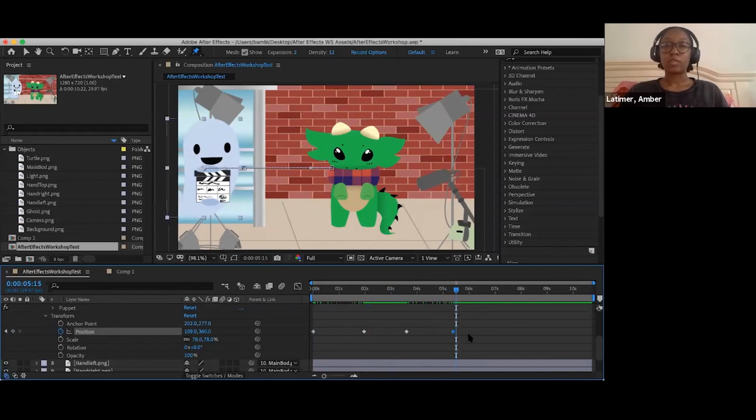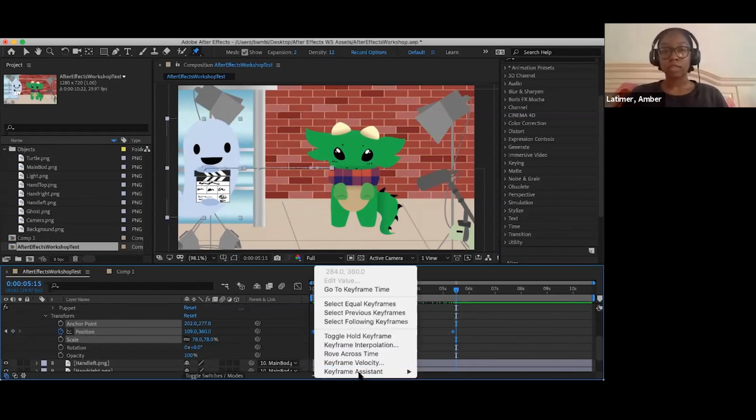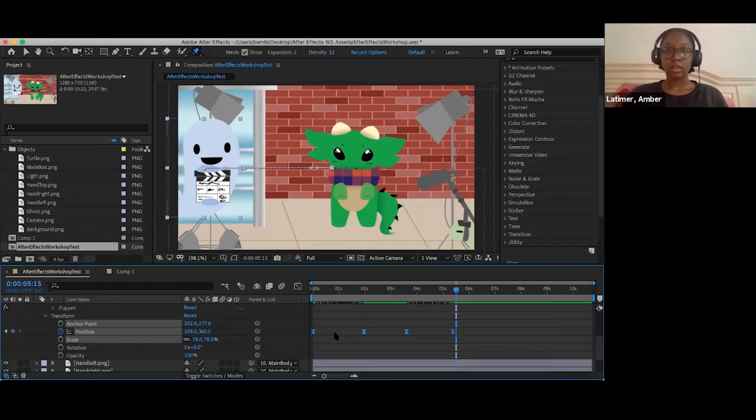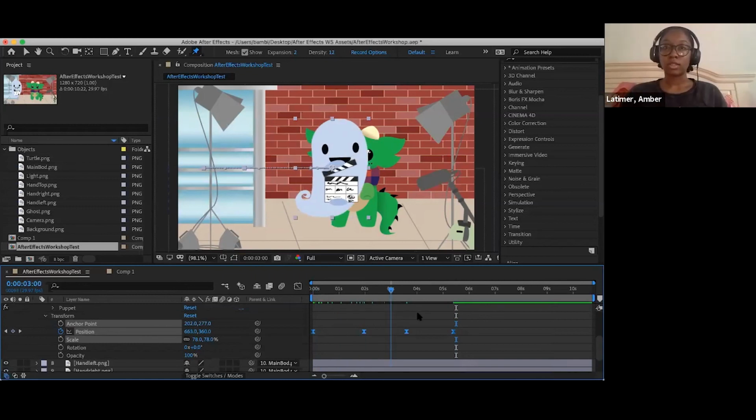And if we want to add the smoothness of an easy ease, all I have to do is highlight everything, right click, Keyframe Assistant, easy ease. And it'll add that to all the keyframes that are highlighted, so that our ghost moves a little bit smoother, and then he slows down and he eases back out.